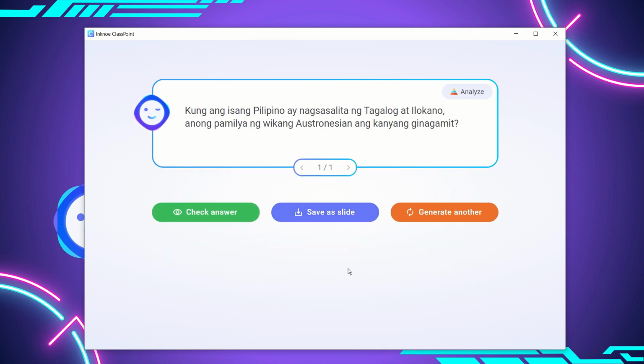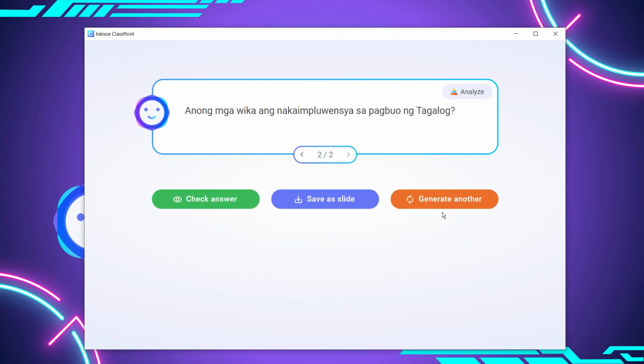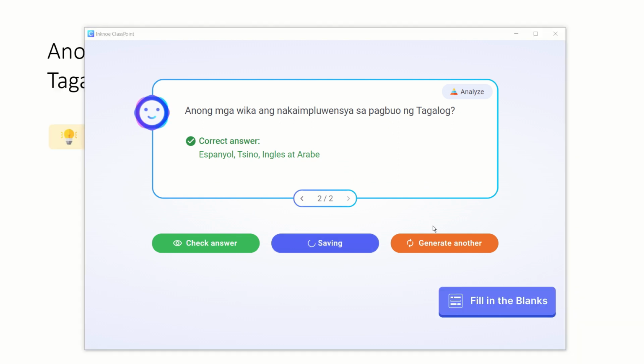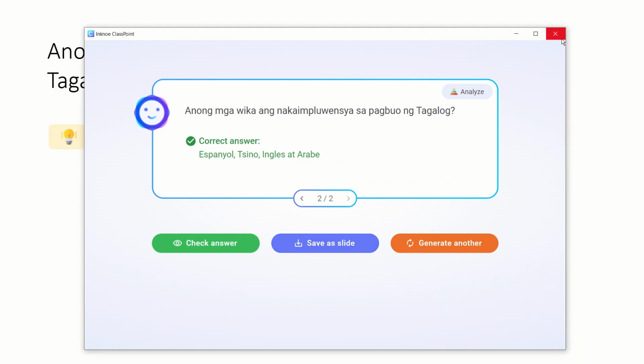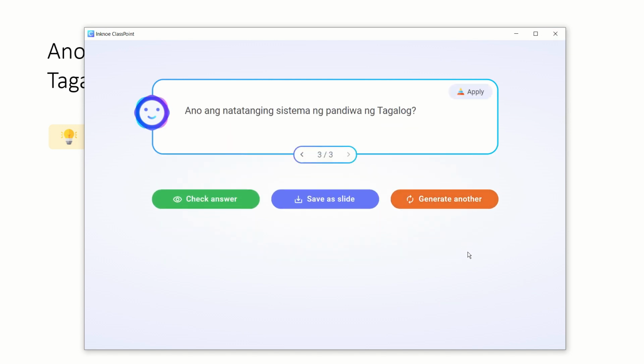Ayan, so may sample question na po tayo dito. So, kung gusto nyo pa ng panibagong question, generate po uli. Ayan, anong wika ang naka-impluwensya sa pagbuo ng Tagalog? Okay, pwede natin i-check yung answer at tignan natin kung ano ang ibibigay ni answer ni Classpoint. Okay, so pwede na po natin i-save as a slide. At kung gusto nyo pong mag-generate pa ng isa pang question, try natin. Ano ang natatanging sistema ng pandiwa ng Tagalog? Alright? So, save as slide uli.